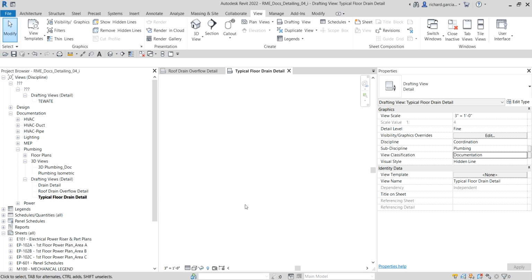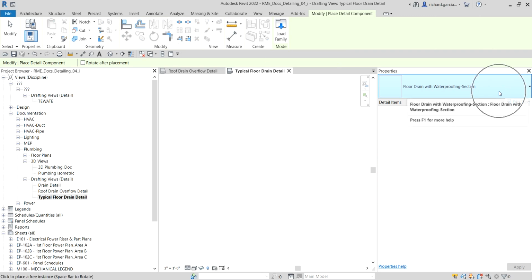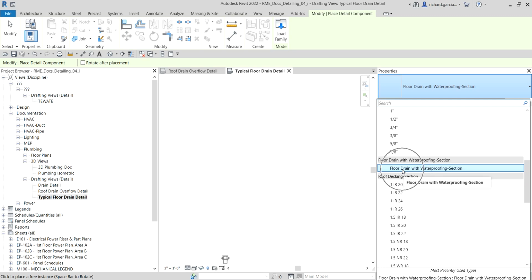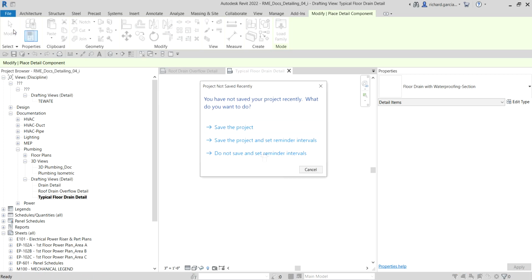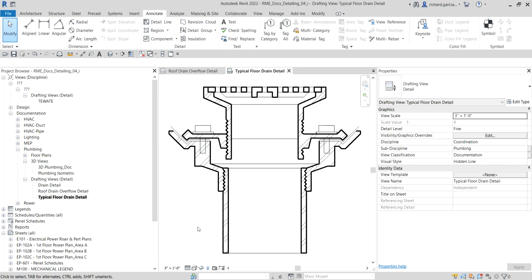Okay, so the next thing that we're going to do is place a floor drain detail component. To do that, let's go to the Annotate tab and then to Component. Select Detail Component, and then look for the detail component that you want here. In my case, I'll use Floor Drain with Waterproofing Section. That's the one. I'm just going to pick it here, select Modify, cancel this, and then right-click, Zoom to Fit. There you go. This is the detail that I'm going to use and add more details to before we place it inside our sheet.